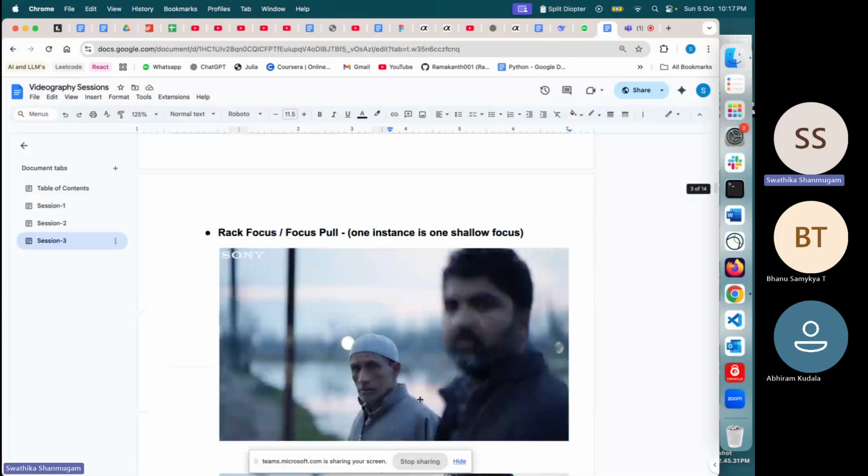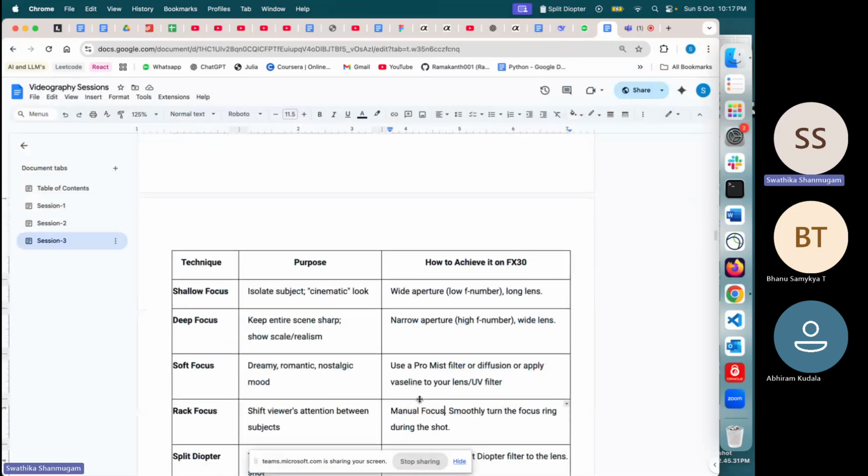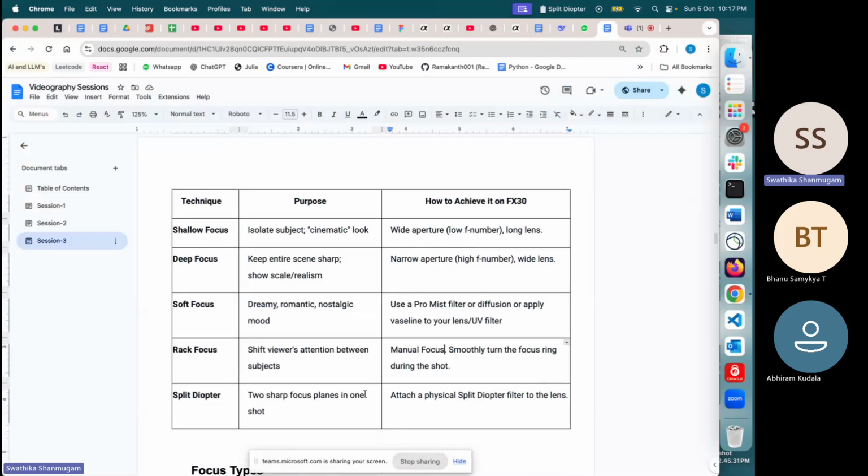So are we clear with this? Okay. Now, before I ask questions, I'll tell you what we should use. That's very important for us. What technique should we use? We can choose shallow focus.